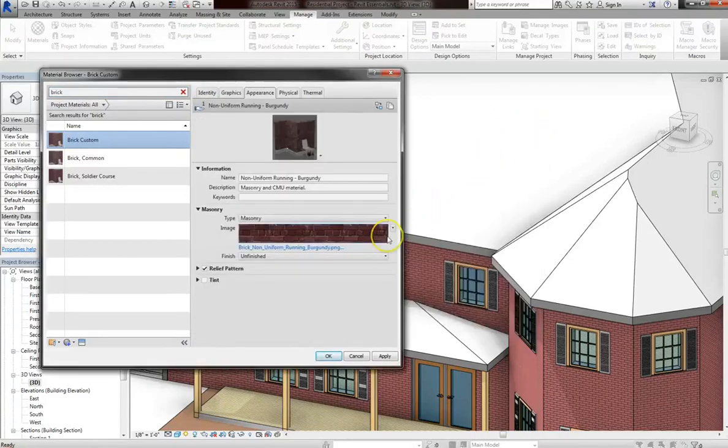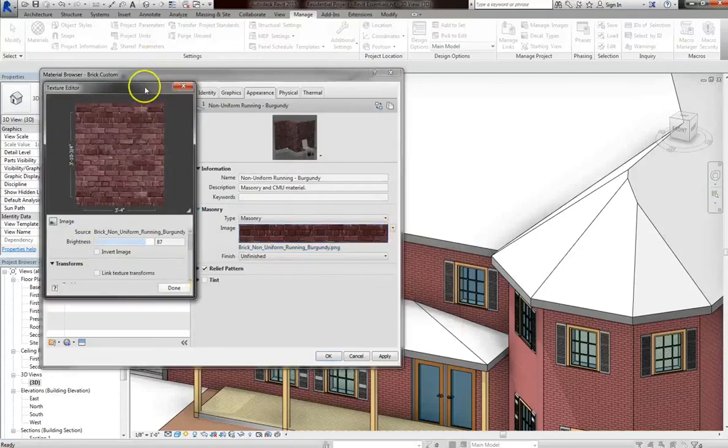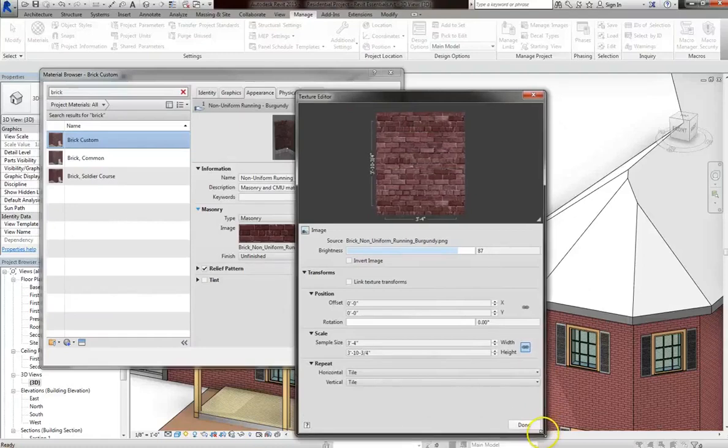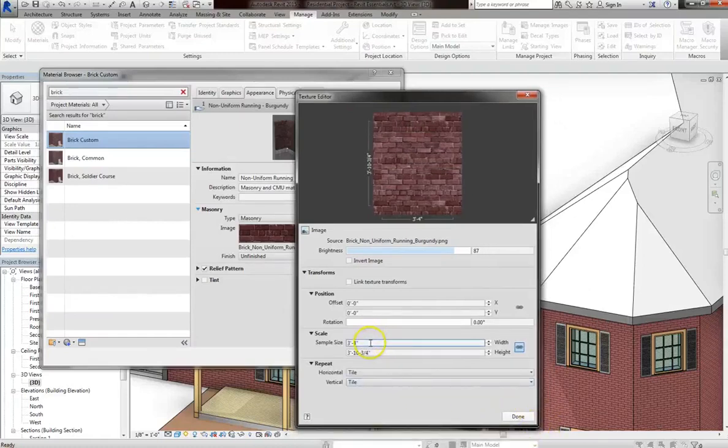But if you want to edit the image itself, you can just click on it, and that'll bring up the texture editor. So I'm going to expand this screen a little bit. You can see here that we have our sample size, which in this case should correlate to the hatch pattern that you want. So keep that in mind. If we make the sample size 6 feet, actually let's make it even more outrageous. Let's say 10 feet.